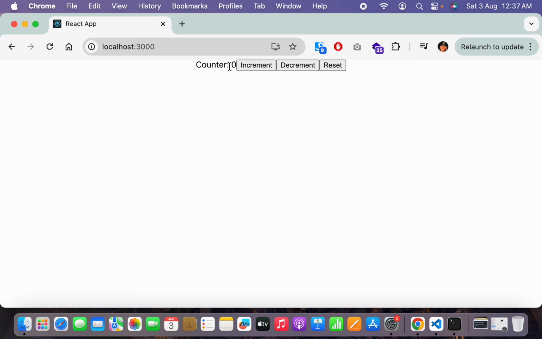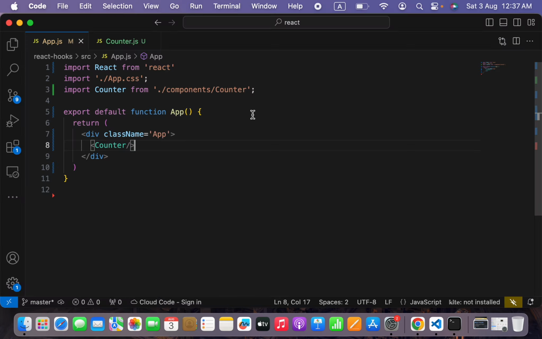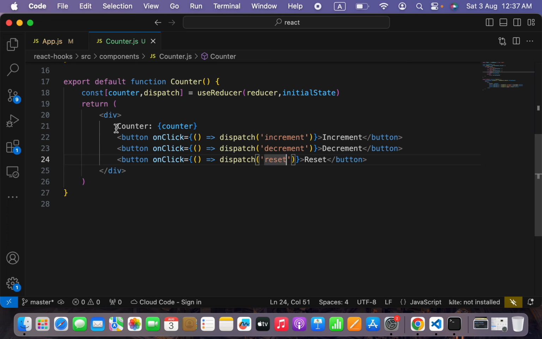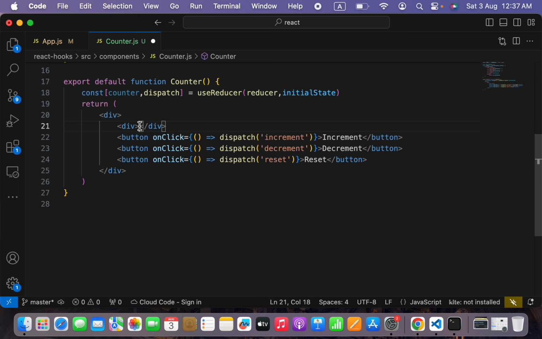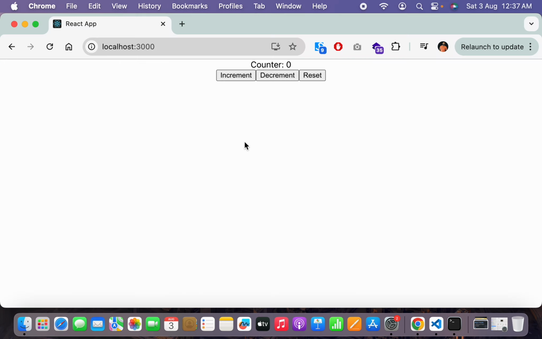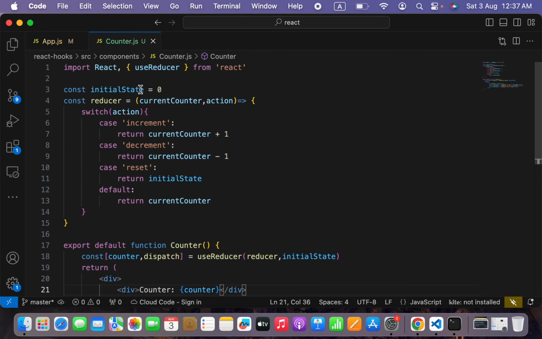You guys can see I have a counter. The initial value for the counter is 0. Let me wrap it with a div so it will appear on multiple lines. It will be easier for you guys to understand. So my initial value for the counter is 0. What is the initial value? Here I had created an initial value and passed it into my useReducer hook.